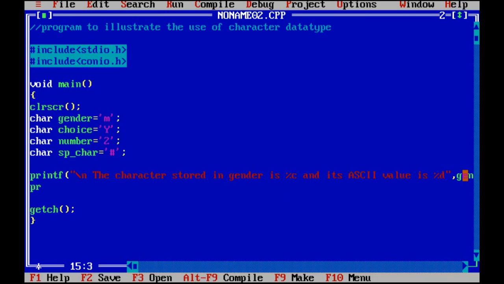Same way another printf I will put. Now I will not waste time in typing the whole statement. I will just type it this way, %c and %d, comma. Now here I want to print the value lying in choice, so I type the name of the variable choice, comma, choice.